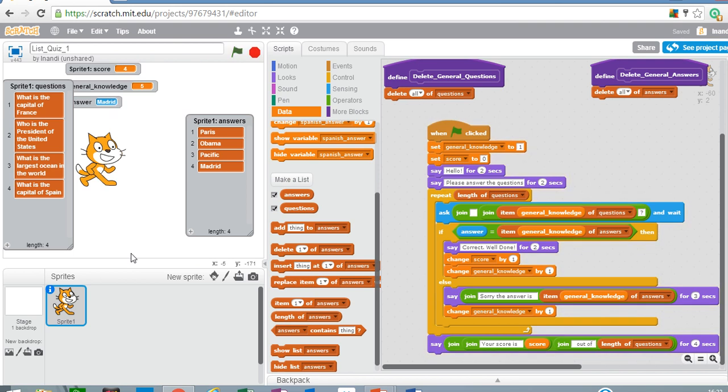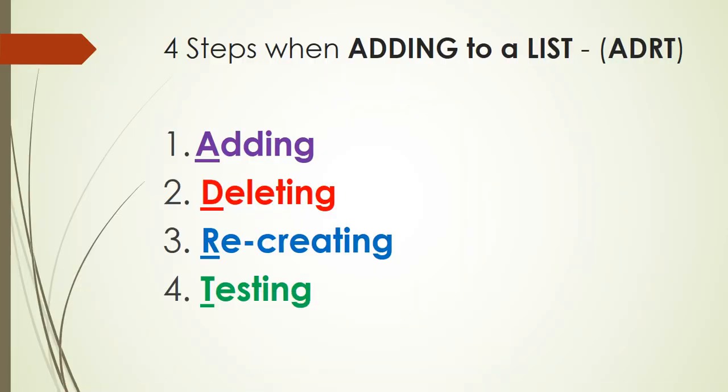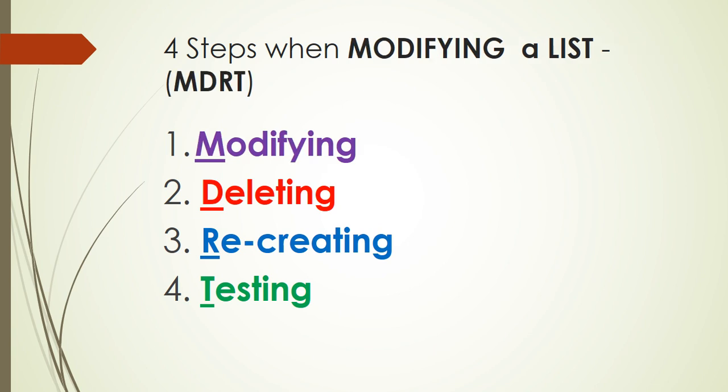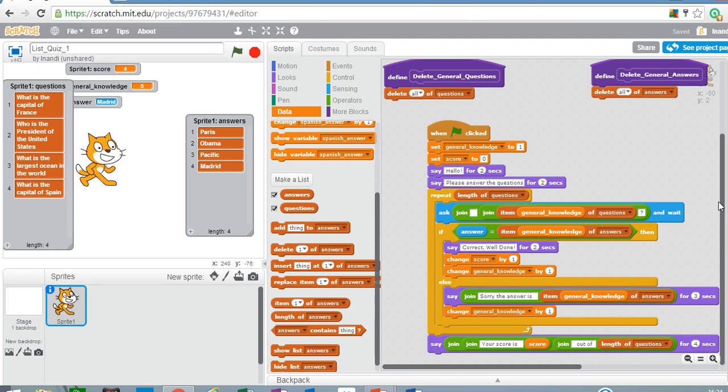Now, the last thing that I want to do to the list is that I want to modify a question. And if I want to modify, again, please remember there are 4 steps I must remember. 4 steps when modifying a list. Remember the acronym MDRT. M for modifying, D for deleting, R for recreating, T for testing. So step 1 is modifying, step 2 is deleting, step 3 is recreating, step 4 is testing. We will go into more detail about that now.